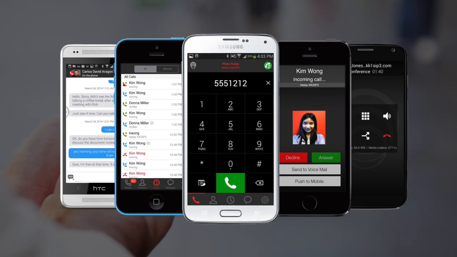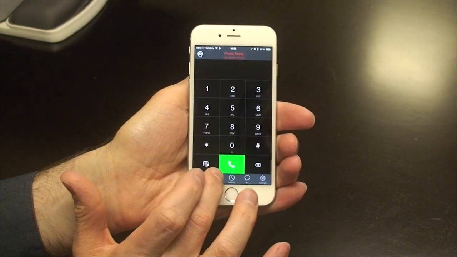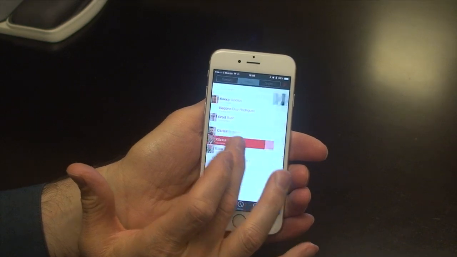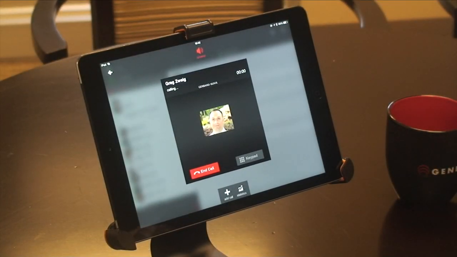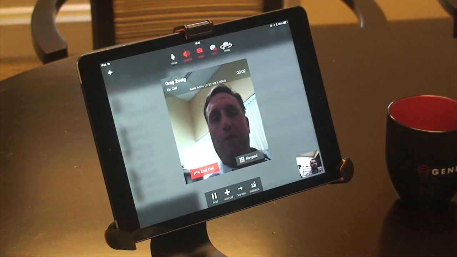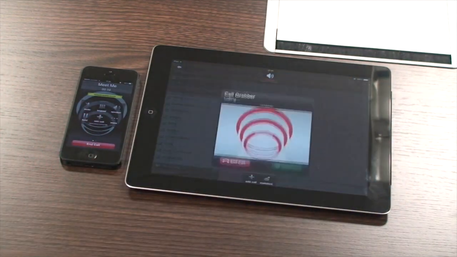Mobile clients for iPhone, iPad, and Android provide many of the same services as PC or Mac clients, just on a smaller device. And they work great on Wi-Fi and 3G or 4G mobile broadband. Enhanced mobility functions, such as Call Grabber, let users seamlessly move live calls between their fixed, desktop, and mobile devices without missing a beat.